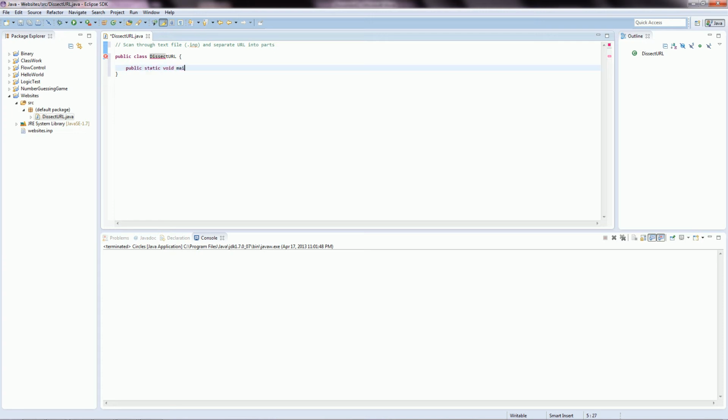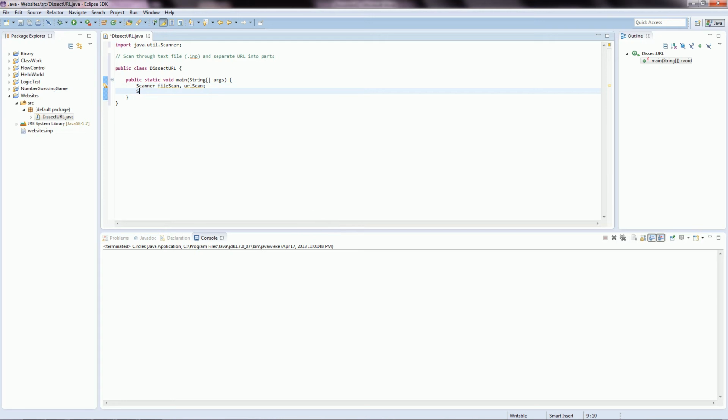Okay, so to start with, we know we need a scanner object, and we're actually going to need 2 of them. So let's go ahead and make a scanner, and we'll say we want to scan through the file, so file scan, and then we're also going to want a URL scan to break up the various parts of the URL. So let's go ahead and import the scanner now. And now we're going to want a string to handle the storage of our different parts of the URL. So we'll just name that URL.